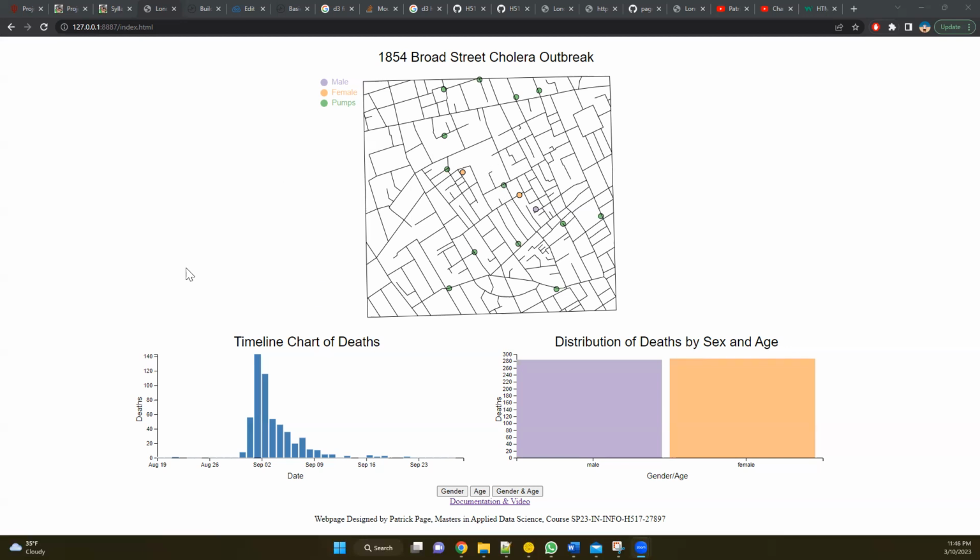The timeline chart has a bar for each of the different days that deaths occurred during the outbreak, where you've got date on the x-axis and deaths on the y-axis. And so if you hover over any one of these bars, you can see all the deaths up to that point that you're hovering show up on the map.